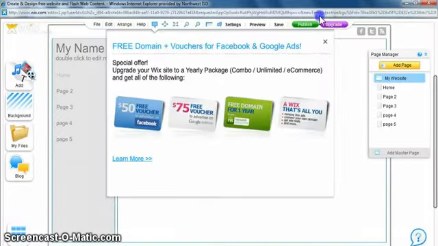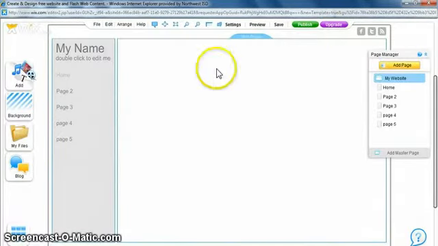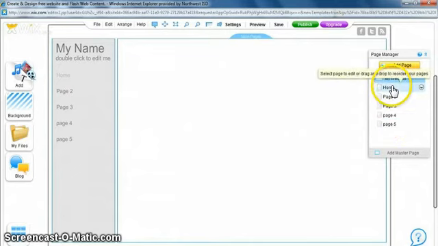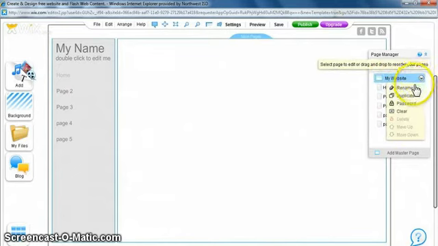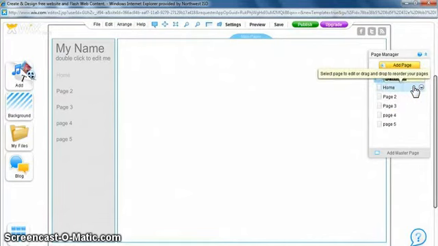Once it loads, you're going to see that you have your blank website right here, and then your navigation pages are over here. The website that I'm going to do today is I'm going to make a website for Texas Tech. So over here I'm just going to rename this to Texas Tech, and then you can click on any of these other pages to rename.